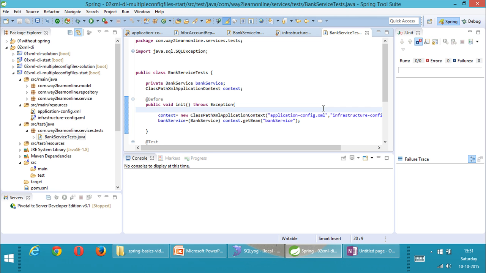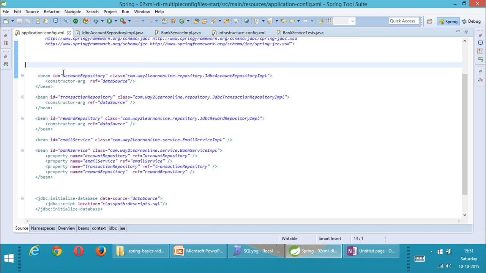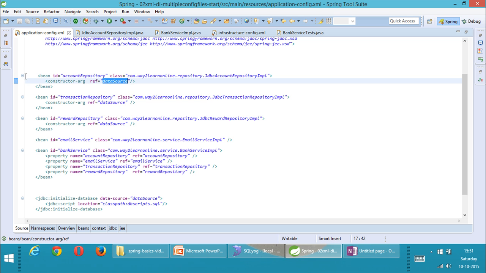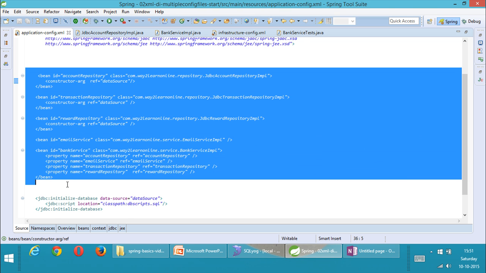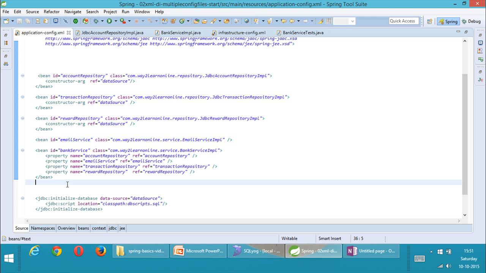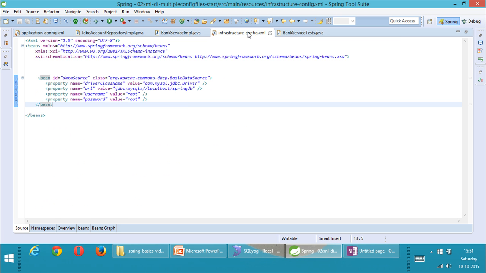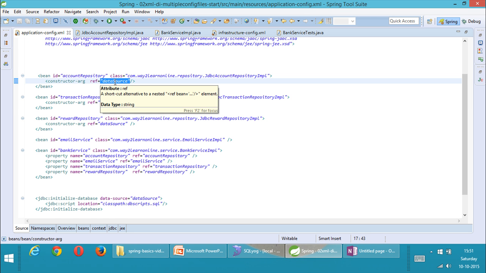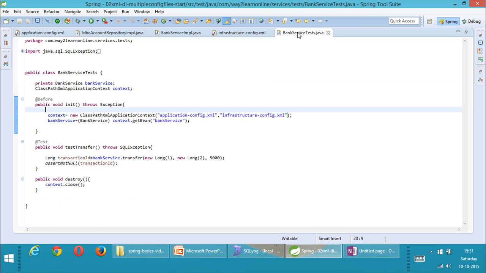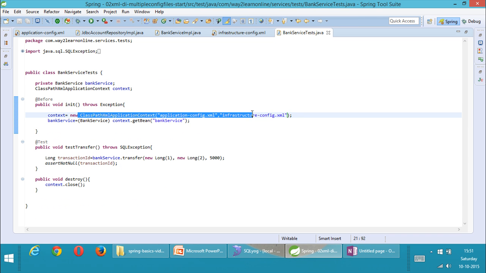And one more thing I would like to tell you, here in this application config I am using a ref equals to data source, but in this file is there any data source bean? No. So the data source bean is in other file. You can always refer to a bean in another file as well, because if you see how application context is getting created, we are passing two comma separated files.